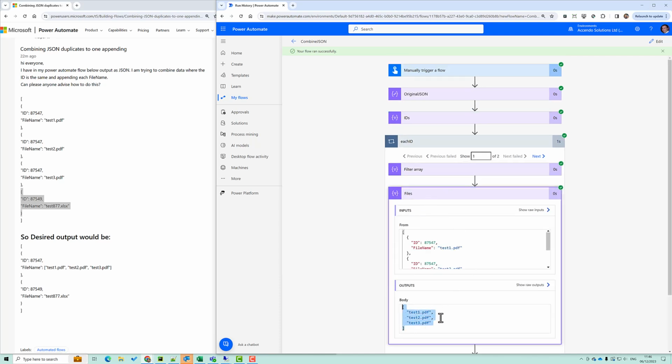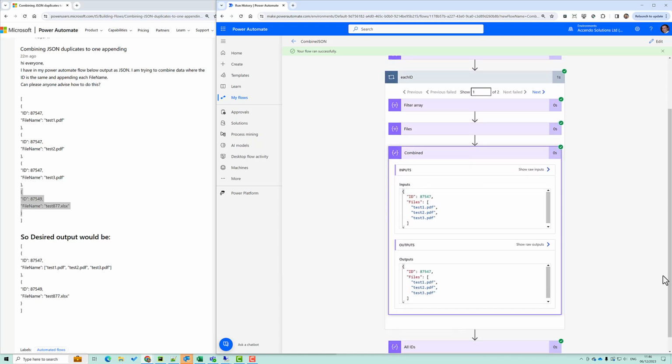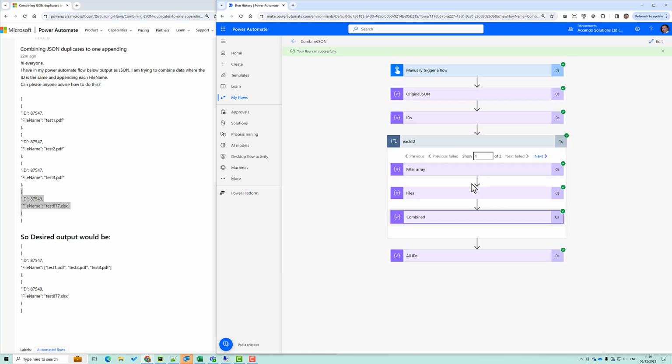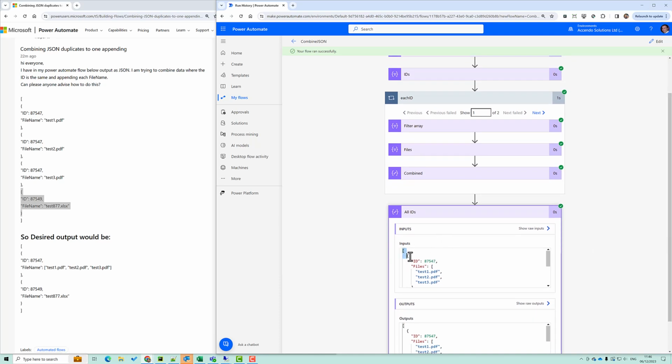This makes us our nice array of simple file names. And then this JSON object is the combined output. This step, all IDs, is kind of interesting. This is an array that is generated from the outputs of combined, which is exactly what we want. So I hope this solves this problem and helps out anybody else who is trying to do a similar thing.